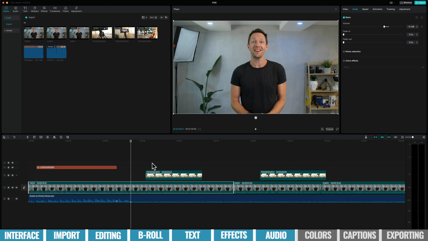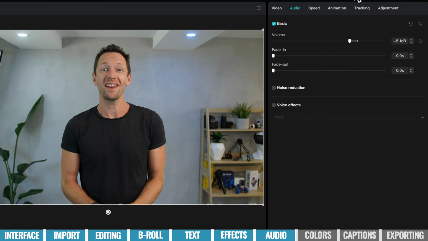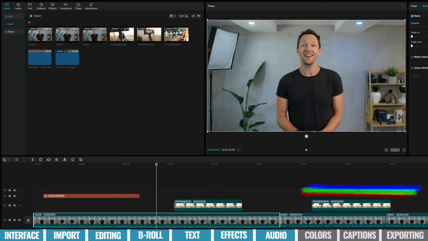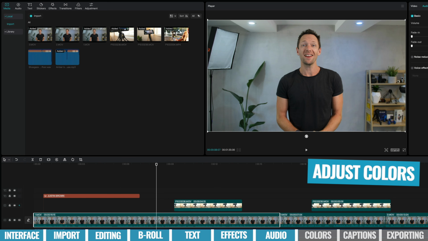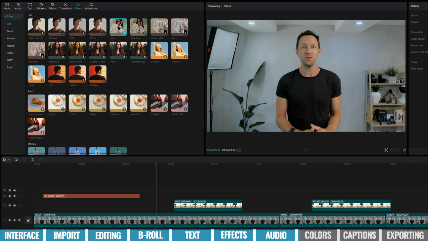Another thing I want to point out here is if you do have a lot of background noise in your video clips, you can select your clips, come up here to audio, and there is a built-in noise reduction tool in here, which will take a lot of that out for you. Now that we have all our volume levels sorted, the next step is to adjust the colors in our videos. Now for this, again, CapCut has a lot of preset filters, they call it.